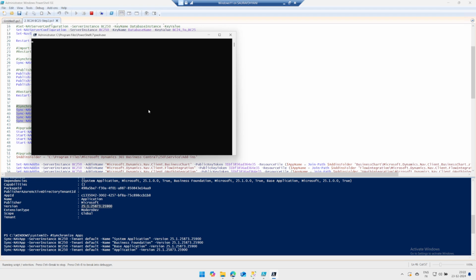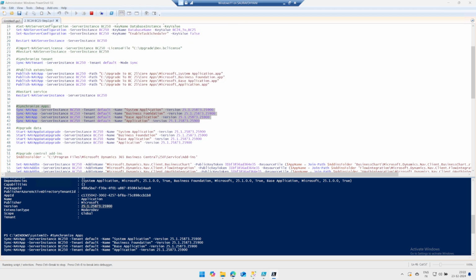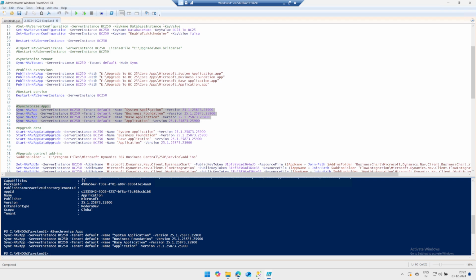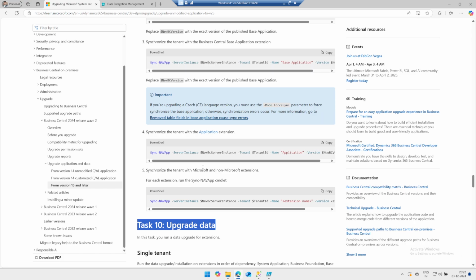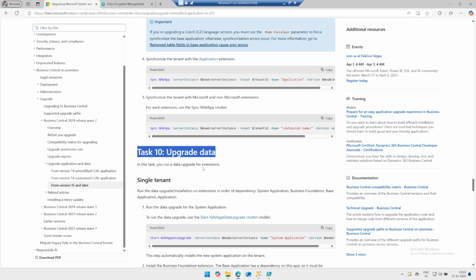Some people send me images saying that they have tried forcing it. At least, guys, during upgrades, never add a force sync at this step. If it's your extension, then you better know what you're doing. But if it's a Microsoft extension, you should never do it. For an ISV extension, have a discussion with them and then take the decision. Okay, the sync is done. Now let's deal with the upgrade data.